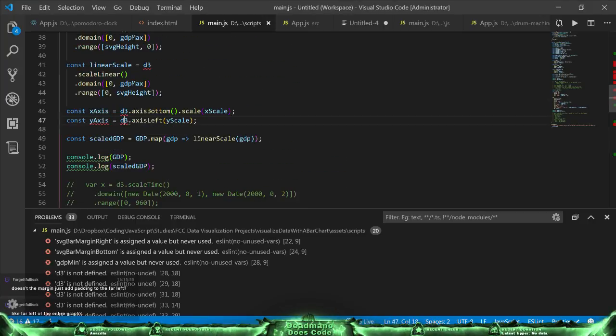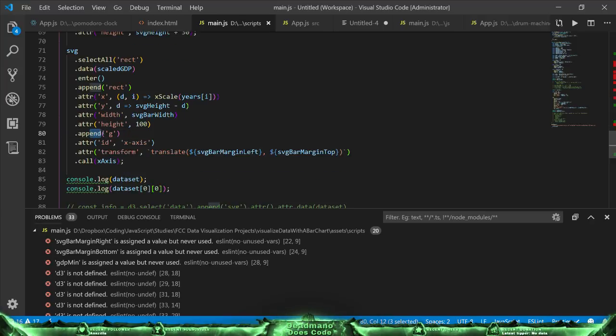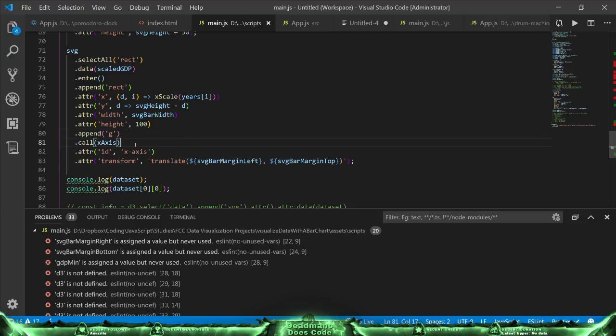What is x-axis? It's d3.axisLeft. Doesn't the margin just add padding to the far left? Yeah, it actually might. It's supposed to be append G, right? So we append G to create a new element inside of the SVG. So we append G, we call... I should technically call x-axis first. Call the x-axis to do what it should do. Give it the attribute of ID and the x-axis. Then translate the margin left.